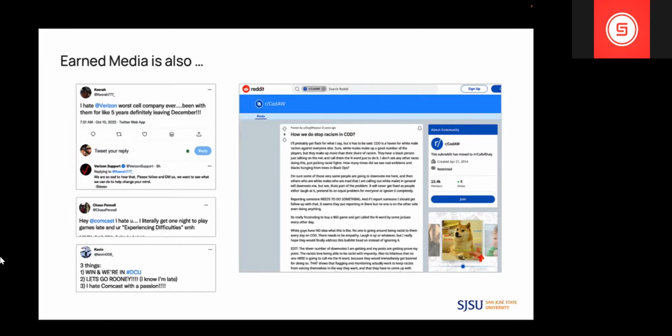This is just earned content, maybe as a way, or even shared content. We're going to talk about shared media, but these are just things to be aware of, right? On the right, you have a Reddit forum about Call of Duty and racism, and this forum is about the racism within Call of Duty, right?